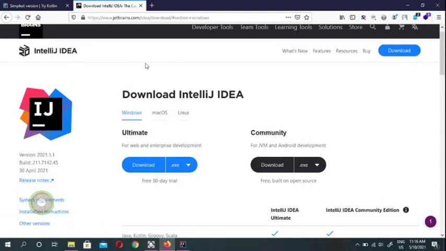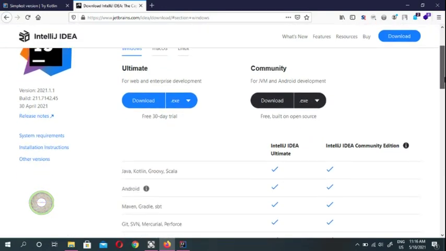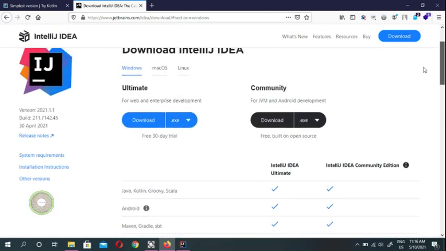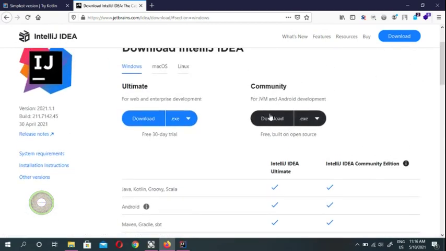Alright, so I press download, and it says Ultimate, for web and enterprise development, so you stay away from this one, because with enterprise they give you a little bit of time for free, and then they're going to charge you money. And Community, for our testing and practice purposes, Community is perfect. You just want to get your hands dirty and practice, so I recommend this Community version. So we press download.